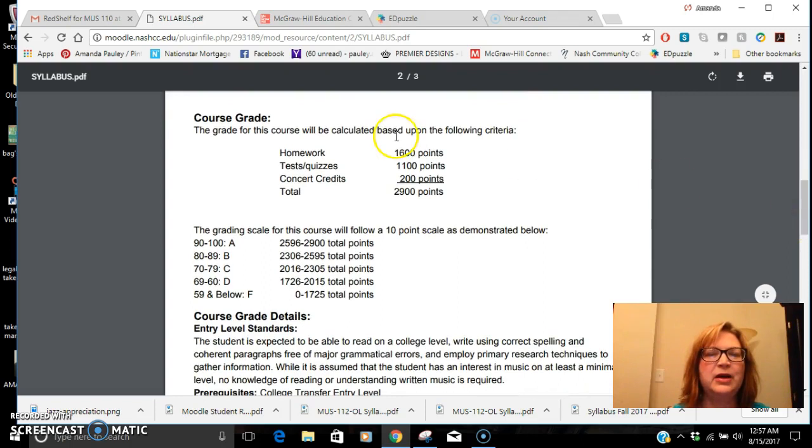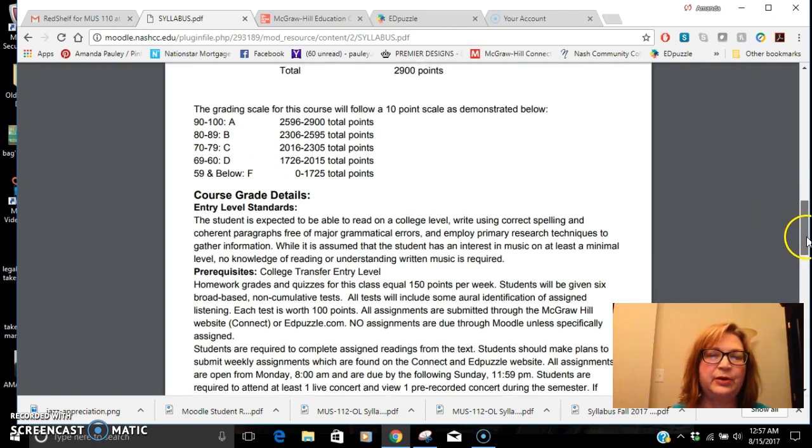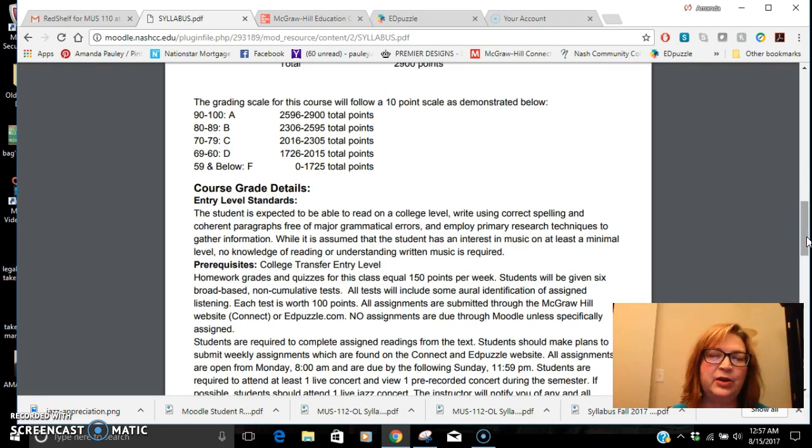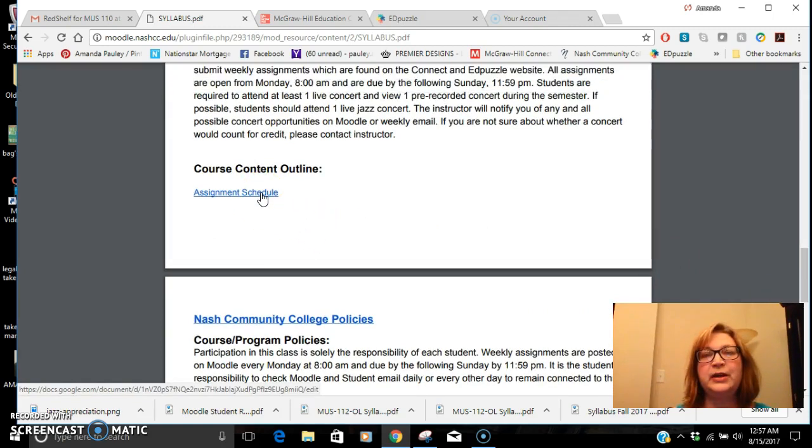It talks about our homework points, our tests and quizzes, our concert credit points, for a total of 2,900 points for this semester, and then you can see how those break down into what constitutes an A, B, C, D, and F. So make sure that you read through all of that. For your assignment schedule and the things that we're going to be learning each week, you can go to this calendar right here. It's a separate Google Doc that you can download and print and have available.